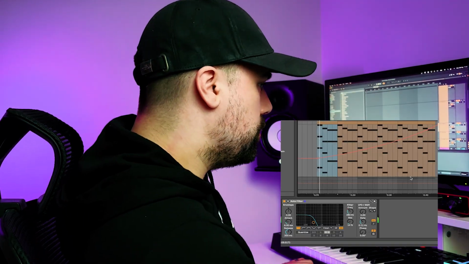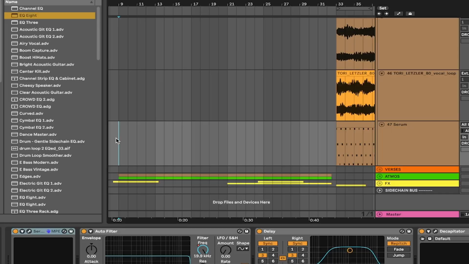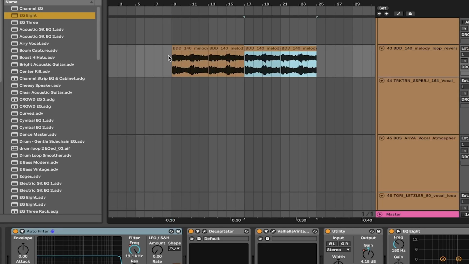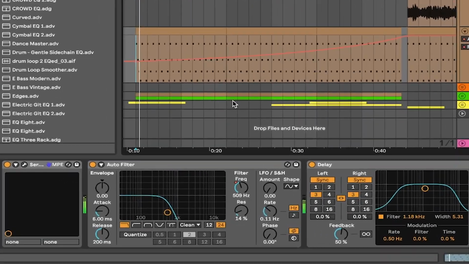All I want to do here is just automate a filter to open up as the intro progresses. I'm also going to add in the ARP, the string loop from Splice, the Arcade counter melody, and some of the BBC strings. I'm going to filter out all of this stuff too. I've found another couple of atmosphere layers that I love because now that it's all filtered out, it sounds pretty empty.